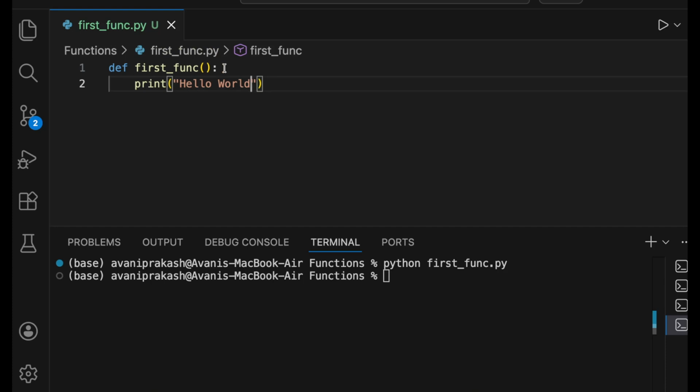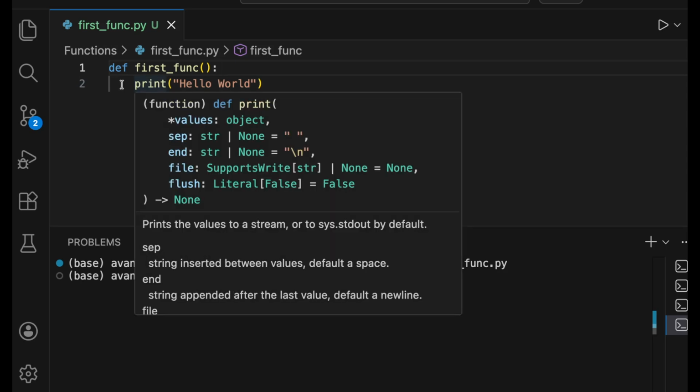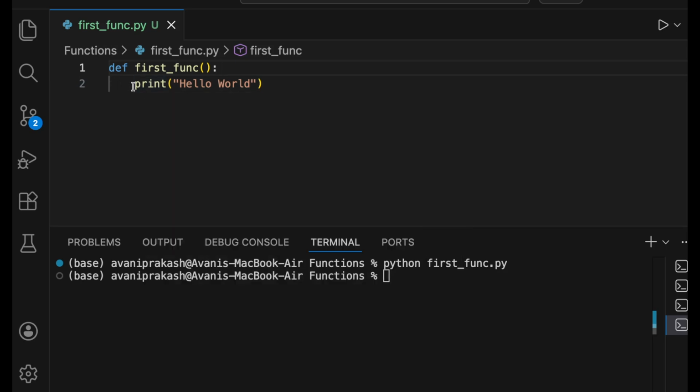And if you noticed, the moment I pressed enter after giving this colon, print is coming after a certain space on line number 2, that is the indentation. So indentation is very important. Whatever is within this indentation after the colon is part of the function. There could be one line inside a function or multiple lines.